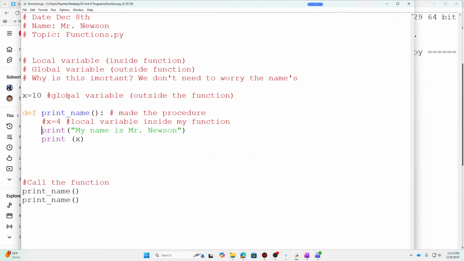It prints 10. Just know global is more powerful. It can print anywhere, okay? So even though this x here, it's printing global, because global is more powerful. Outside can be accessed everywhere. Global means all places, you can use it. Local can only be used inside the function.